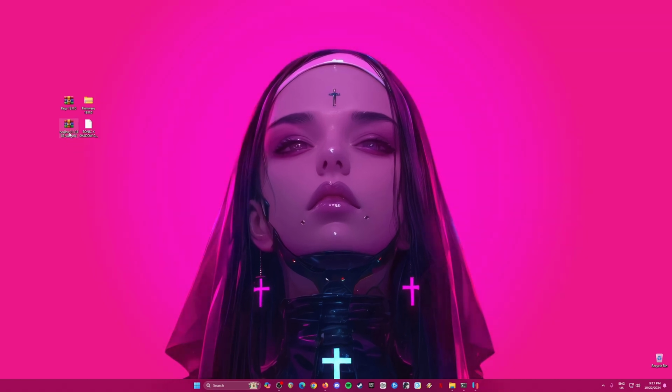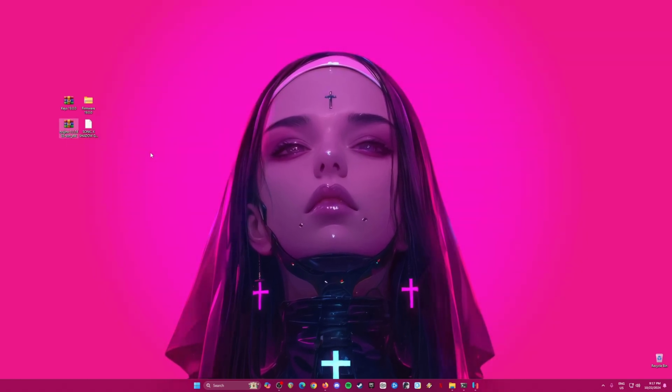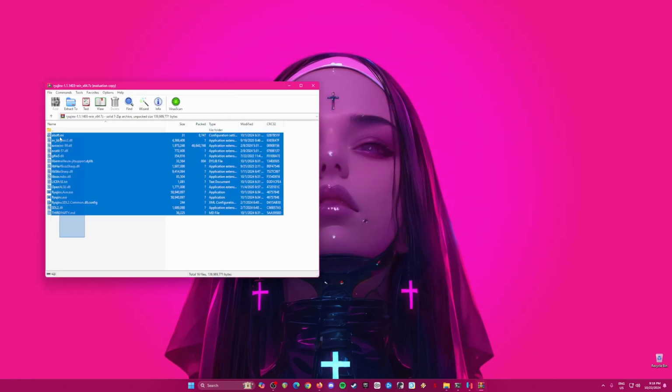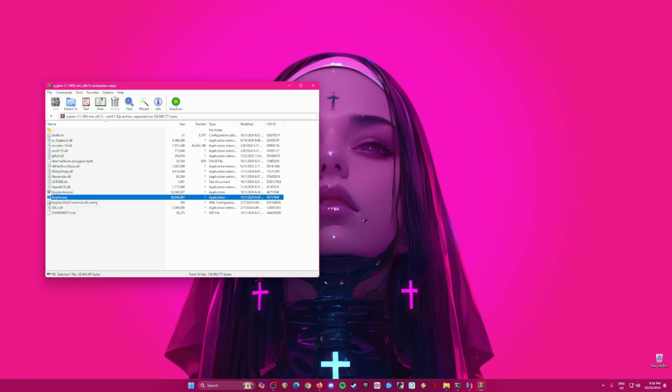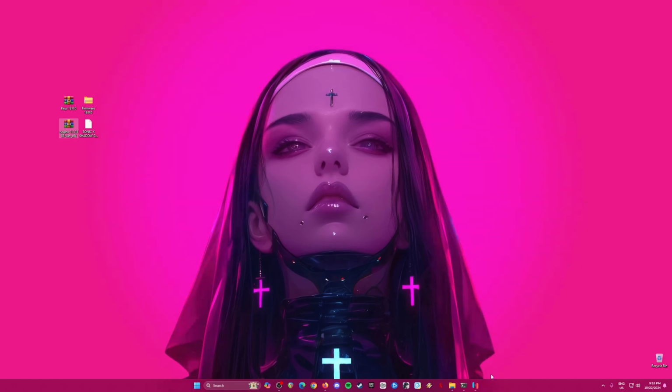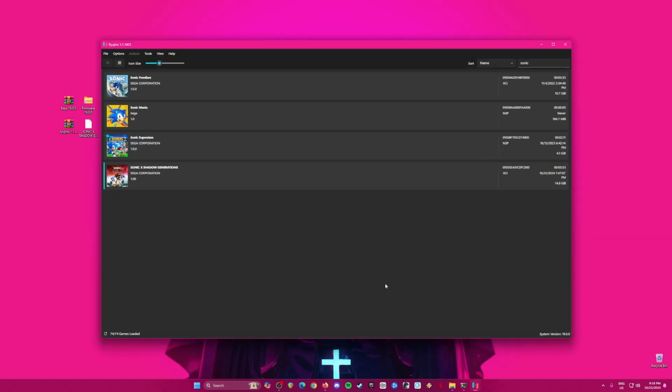To install this, all you have to do is create a folder, name it Ryujinx emulator, open the zip file, and drag and drop these files into that folder so that you'll have the Ryujinx emulator, and just run the ryujinx.exe file. So I'm just going to assume that you have already done that. So open the Ryujinx emulator again.